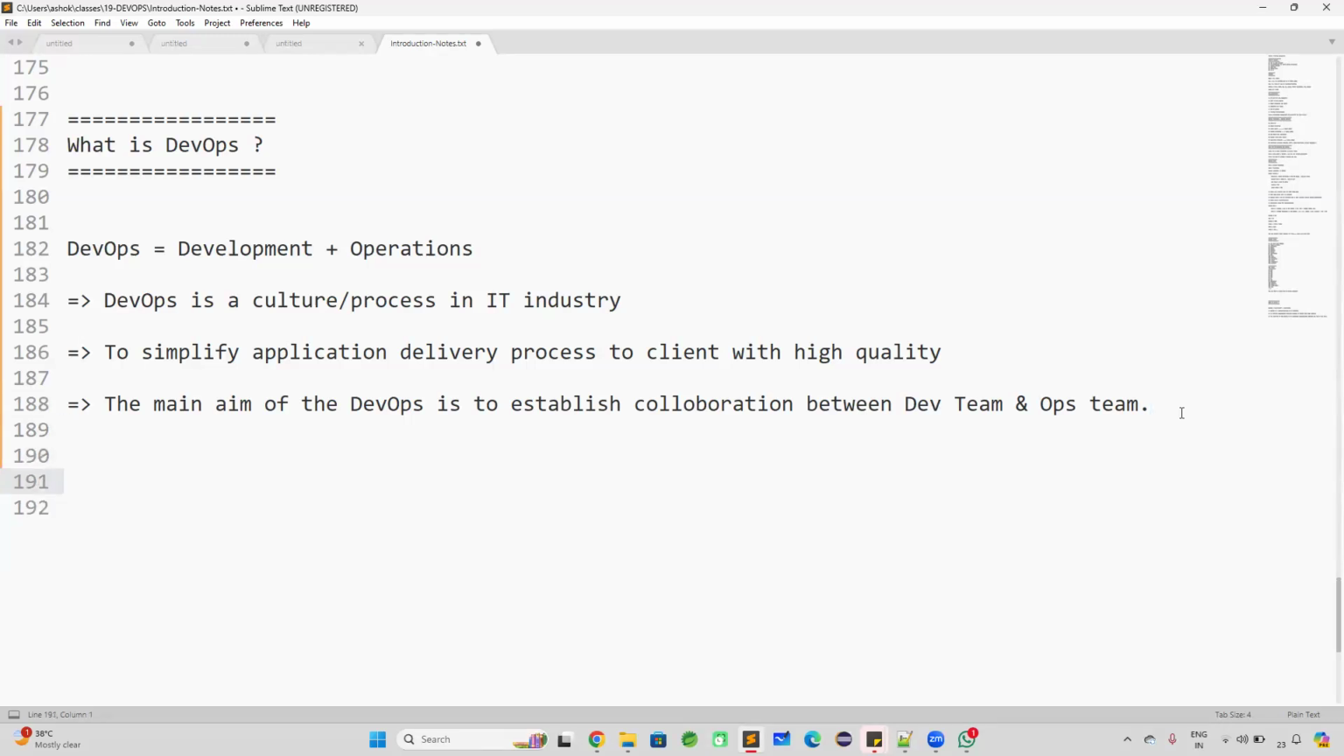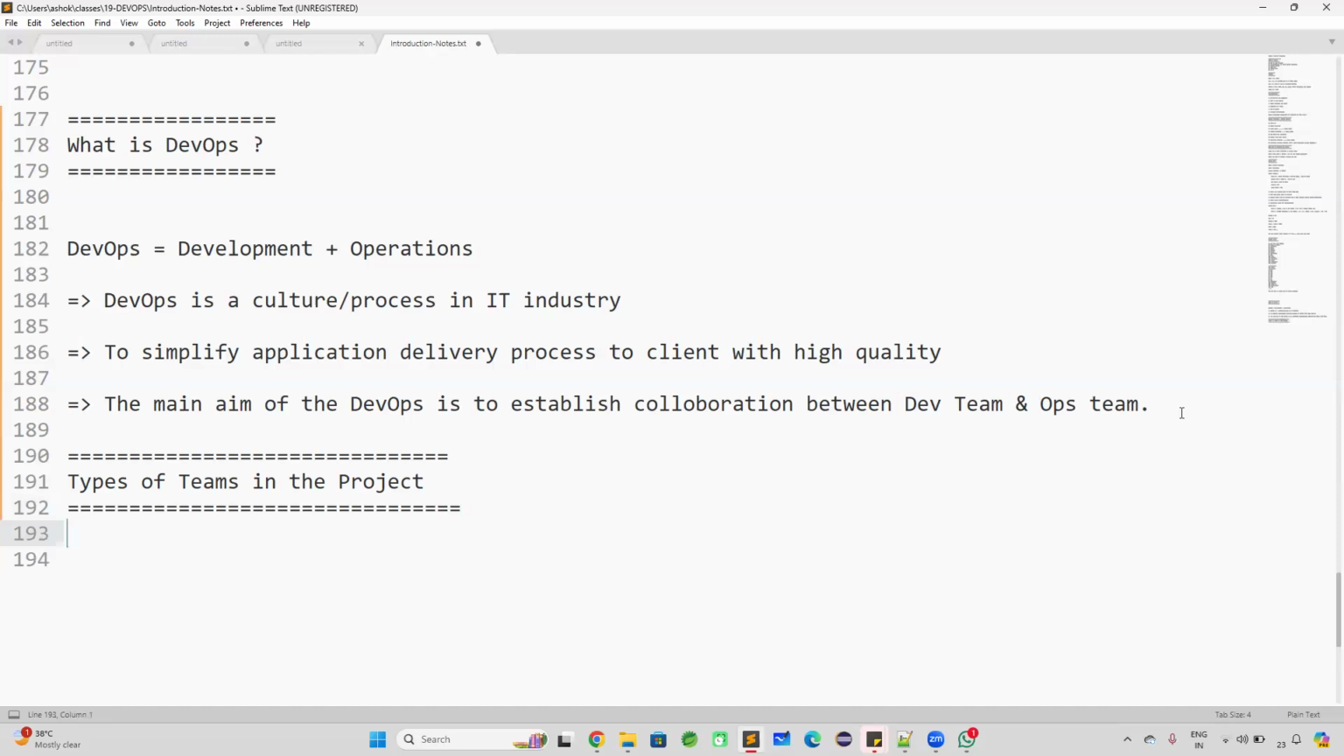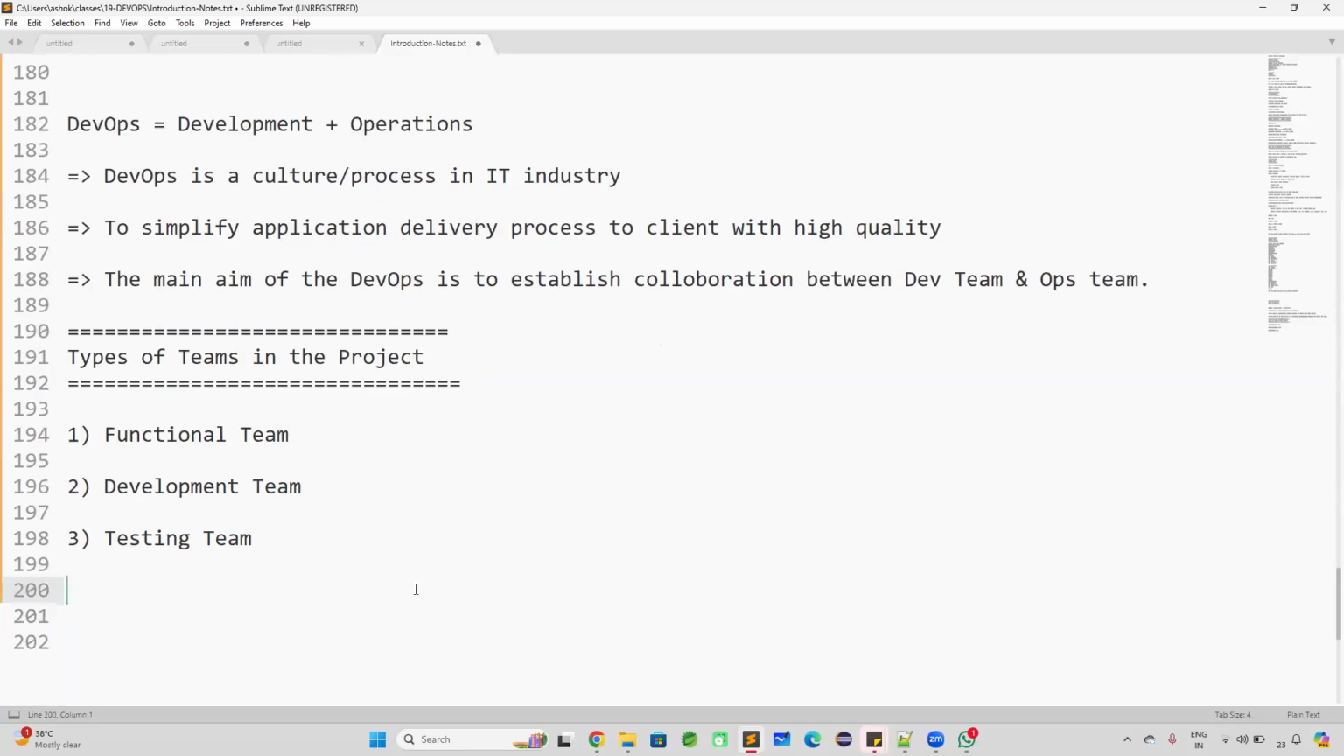Now, the types of teams in the project. If we take any project, guys, what types of teams will be available in the project? First, there will be a functional team. The functional team will be available, and in the project a development team will be available, a testing team will be available, and an operations team, the ops team, will be available.